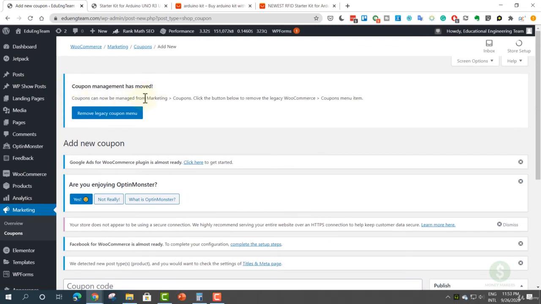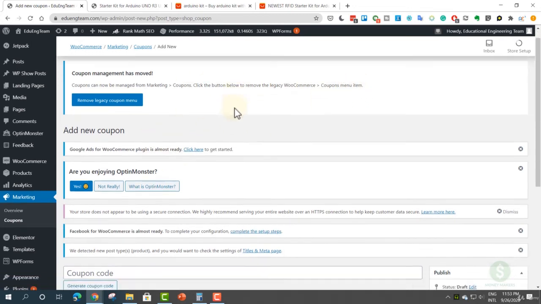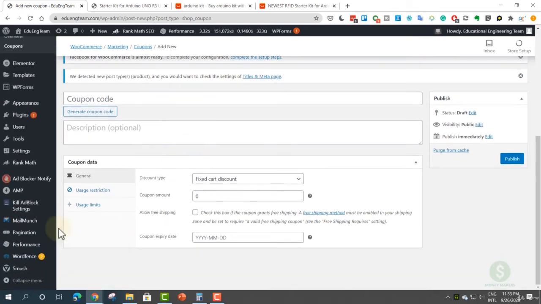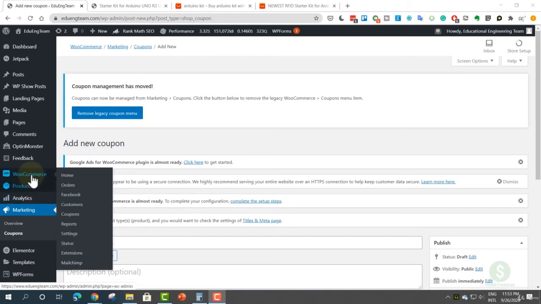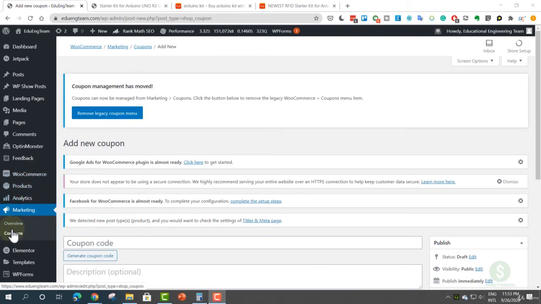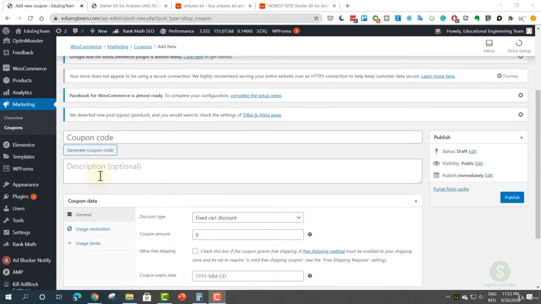There is a note: coupon management has moved. Coupons can now be managed from the marketing coupons section, and you can click the button below to remove the legacy WooCommerce coupons menu item. To remove this, you can simply click remove legacy coupon menu, and once you click here, it will be removed from this menu and you can only access it from the new menu. I will leave it. Now here you can add your coupon code and a description easily. You can generate the coupon code here.